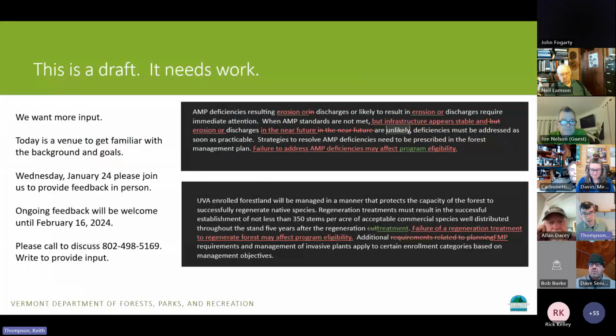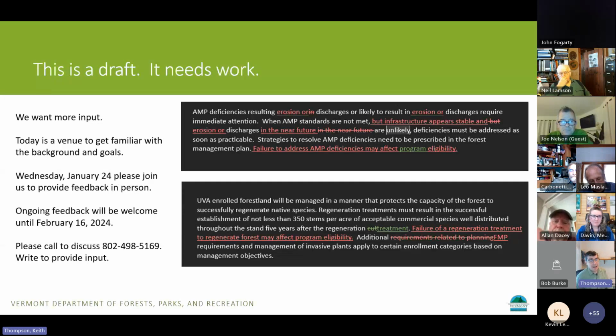I want to stress right out of the gate, it's a draft. It needs work. In the background of the draft, there are still a ton of track changes. We're still working on fine tuning the language in some of it and some of the elements.